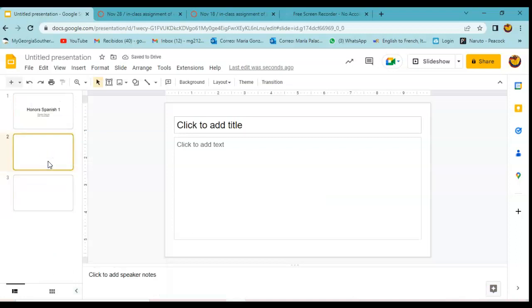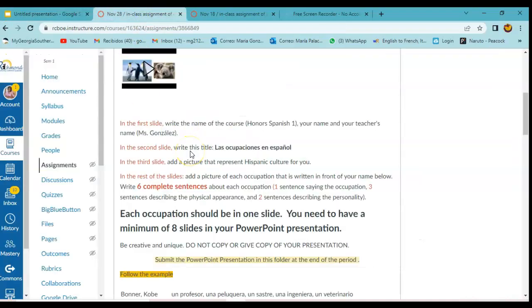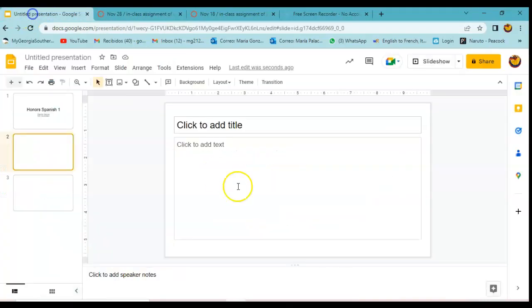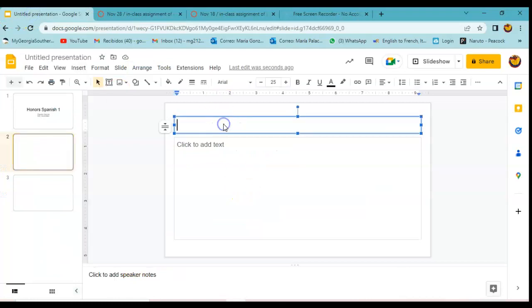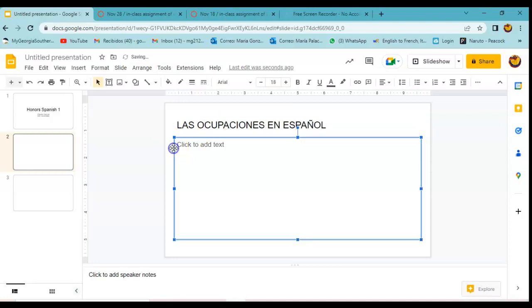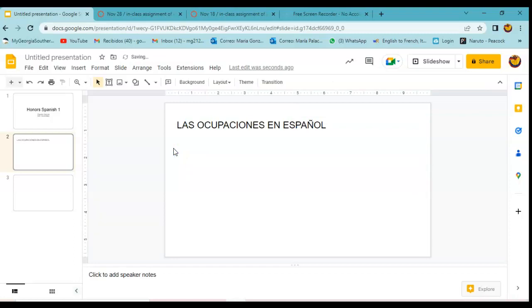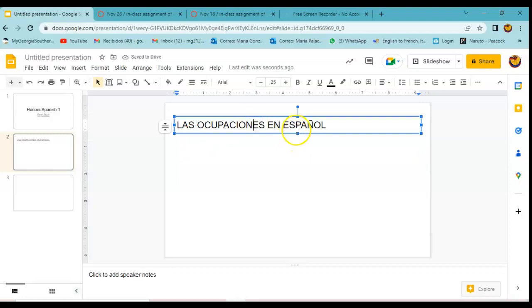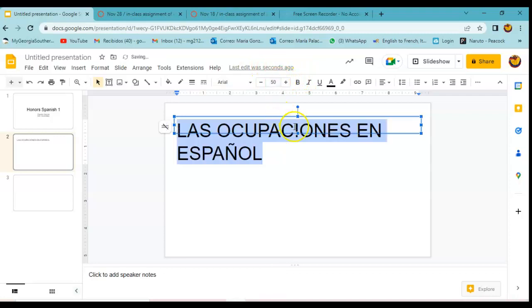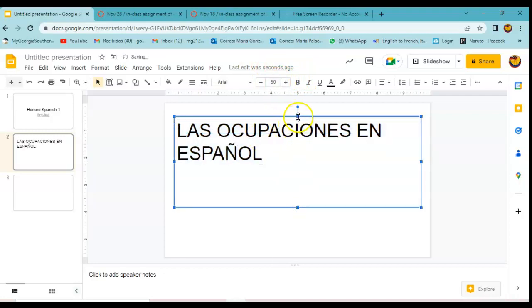That's very simple. So in the second slide, you are going to write the title, Las ocupaciones en español. So, las ocupaciones en español, because that's the topic that we are learning. I'm going to delete this. I just select it and now click delete. Now I'm going to make this bigger. I'm going to select all the text. I'm going to, let's say, 50. Let's say, yes, that's good. I'm going to make this bigger and beautiful.